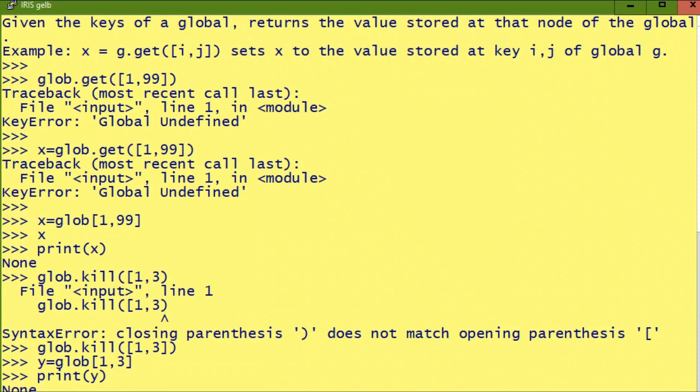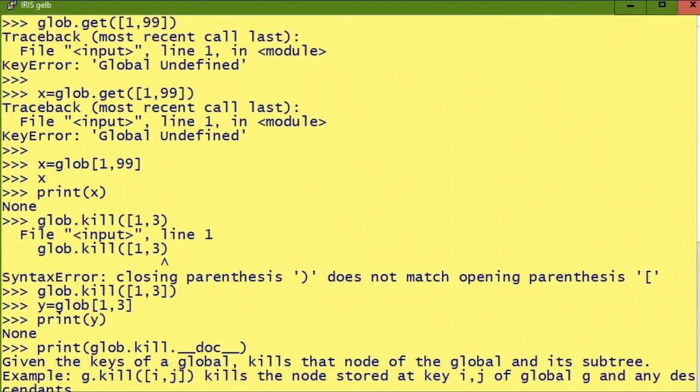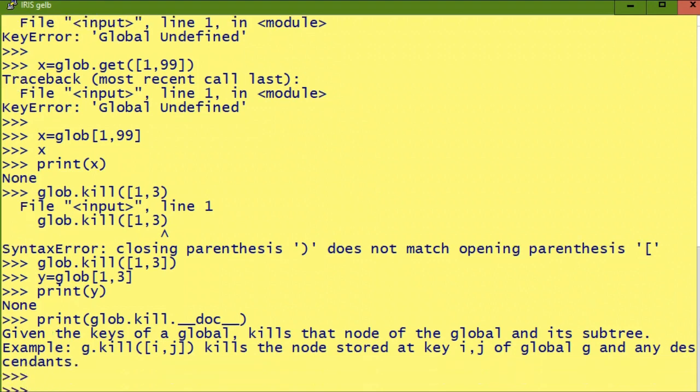And we take a look at the interactive documentation for the kill method, and you see there it explains exactly what's happening. So these are the basic functions, and I was really surprised how well this interactive documentation works, including the examples.